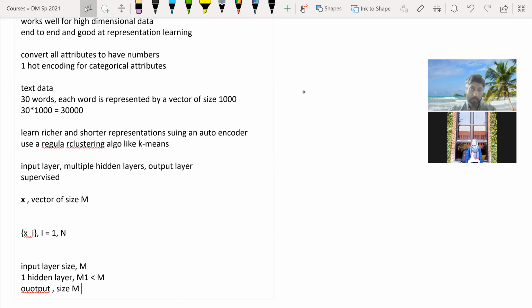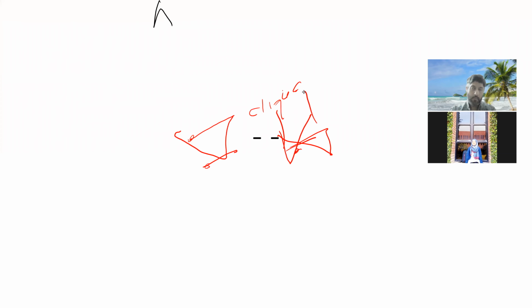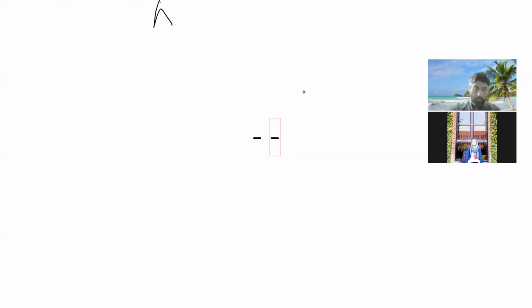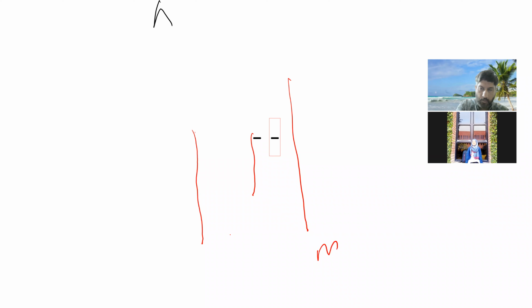So if I draw the network in terms of layers, you have the input layer, then in the middle one hidden layer, and then the output layer is again full size. This is m, this is m1, and this is m. Of course between the layers you have connectivity, a fully connected feed forward neural network. Of course these could be different networks in an autoencoder, a CNN or an LSTM, depending on your data type. But here let's assume they are just feed forward networks.